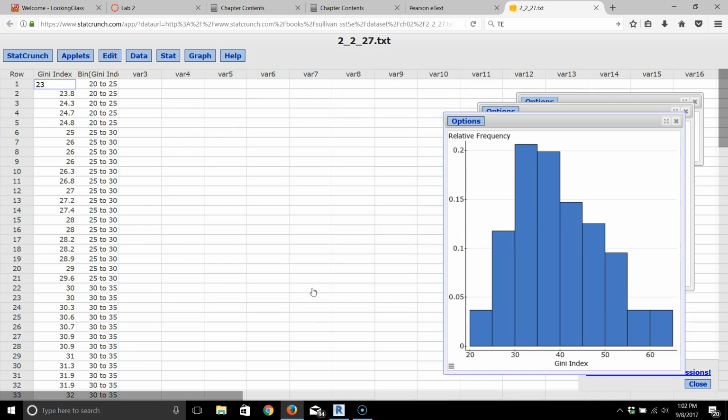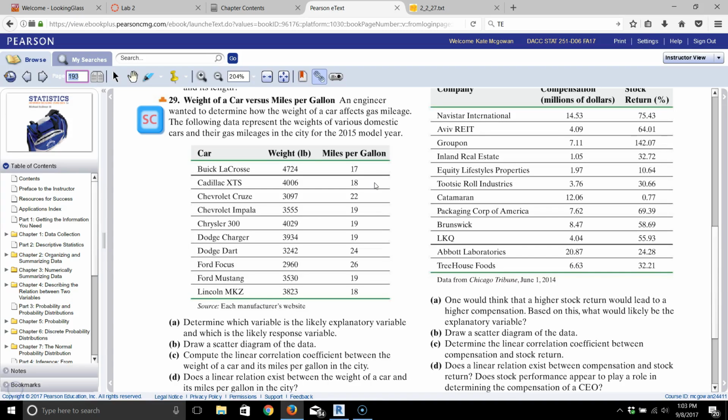Lab 2 also requires that you go to section 4.1, number 29, and utilize the data for that particular problem to complete the next portion. So here we are in section 4.1, number 29. This is on page 193, and we'll need to complete parts A through D.